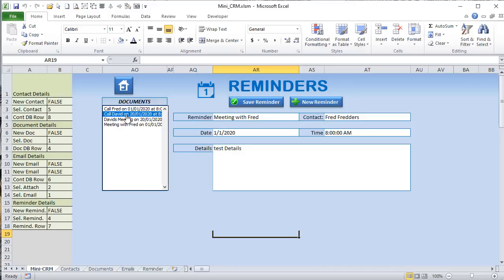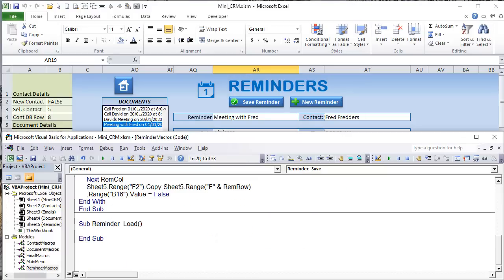Last thing I want to do is load that. When I select here, I want to load that just as we did with the others. That's the one, that's the last macro we are going to write. So let's write that right now with sheet 1.